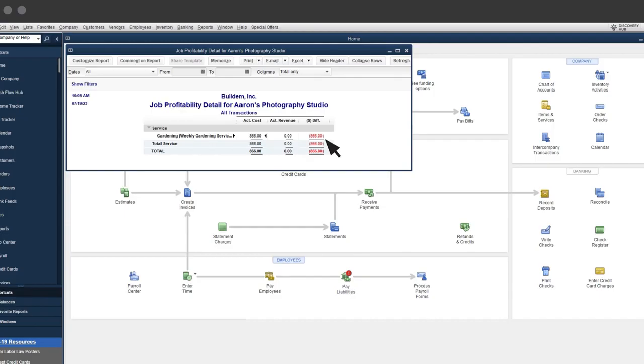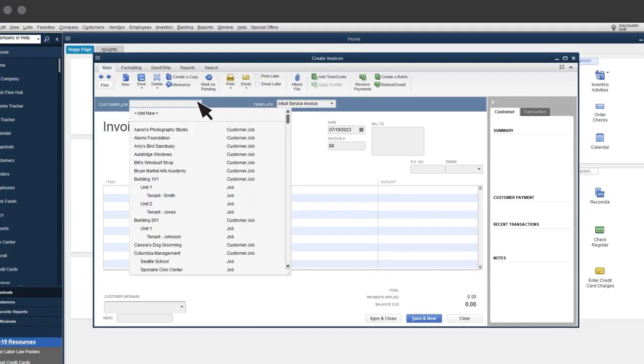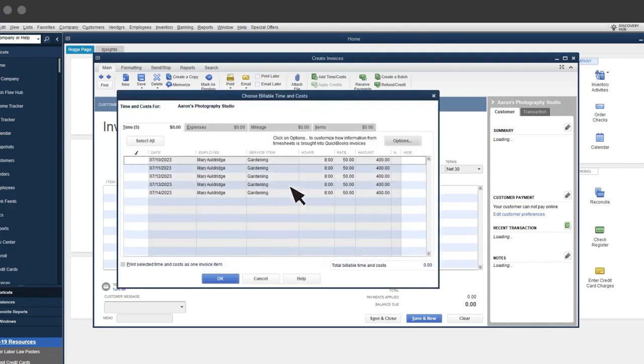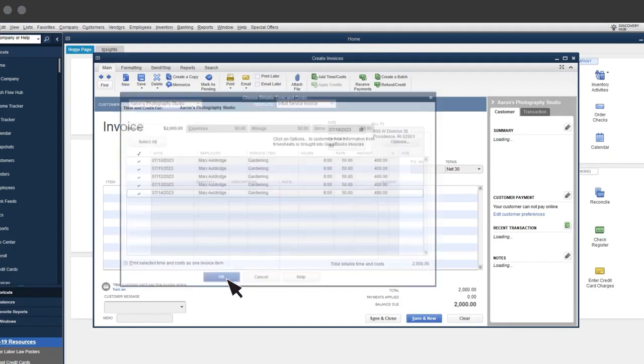Let's invoice the client and see how that affects the report. From the home page, select Create Invoices, then enter the job's name. QuickBooks Enterprise asks if you want to include outstanding time and other costs. Select the option to include time and costs, and then select OK. Check the time and other costs you want to include on the invoice, then select OK.